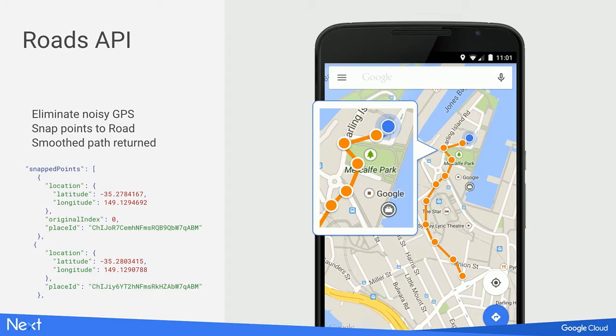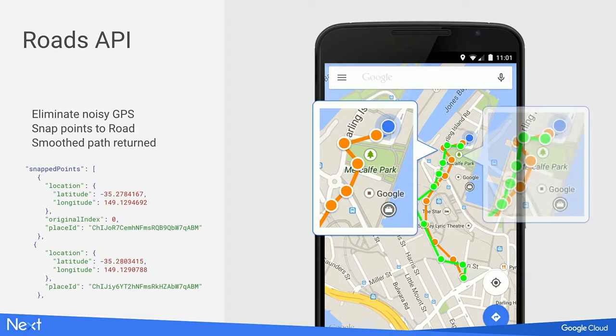The Roads API can help us eliminate these sorts of problems, noisy GPS. So what we did is we then took those exact same points, put them through the Roads API, and we ended up with the green line. And the Roads API is intelligent enough to know that, hey, look, I know that this vehicle was on a road throughout this journey. I'm going to look at this data, and I'm going to interpolate what is actually happening here.